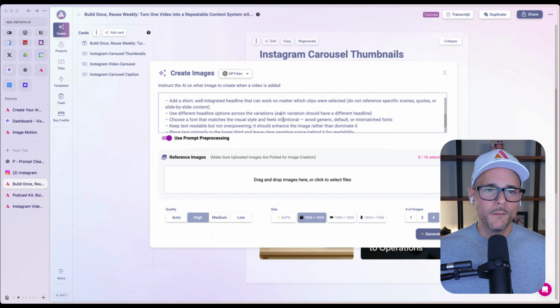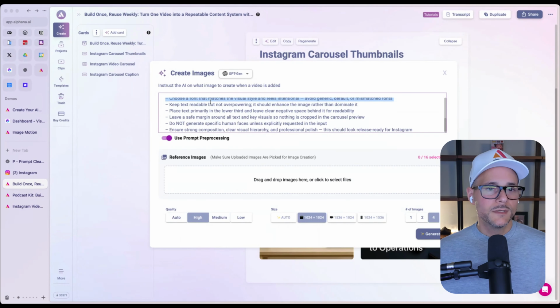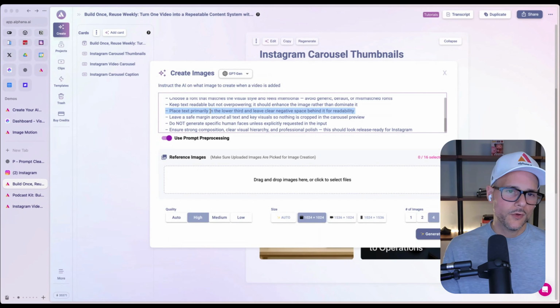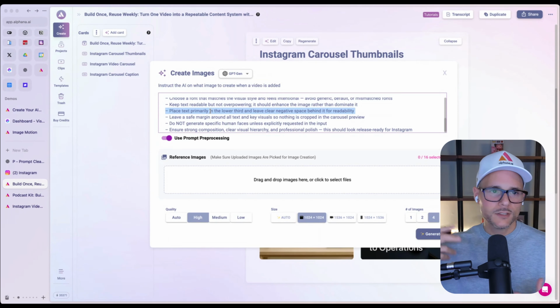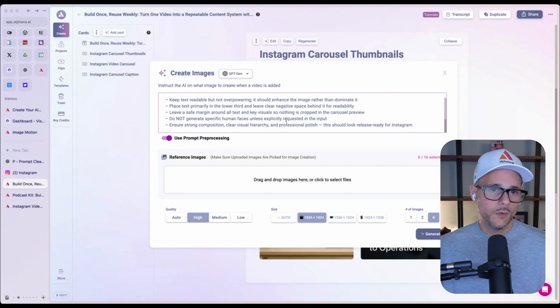Choose a font that matches the visual style, okay? Avoid the generic default mismatched fonts. Keep the text readable but not overpowering. Place the text primarily in the lower third to leave clear negative space. Guys, this is to make it clean. You can change this. Maybe you don't want it to be in the lower third. Maybe you want it to be in the top half. That's totally fine. Leave a safe margin all around the text. Beautiful, because we don't want it to get cropped off.